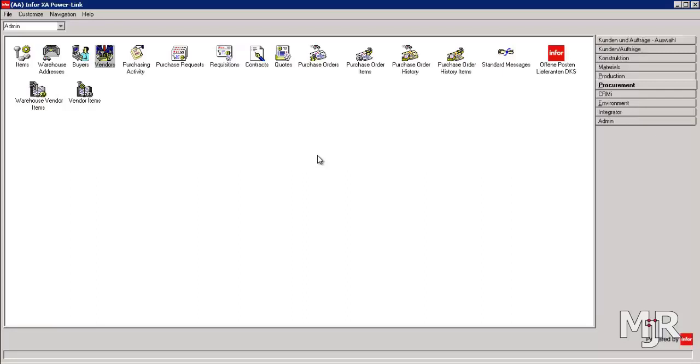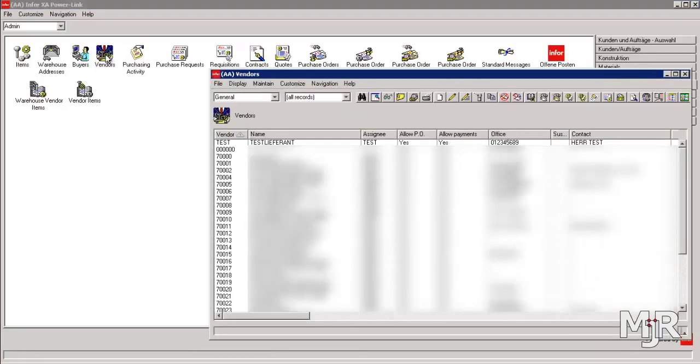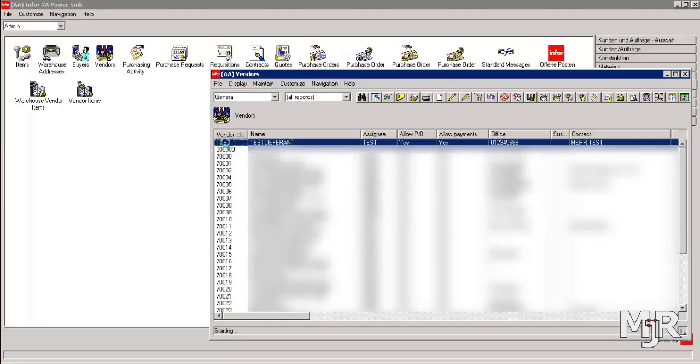But before we do this, what does Client Link actually do? Well, it is an option for you to control your XA client, and it allows you to open up profiles of customers, vendors, basically whatever you like. So to showcase all of this, I'm going to go into the vendors list and I'll select a random vendor.